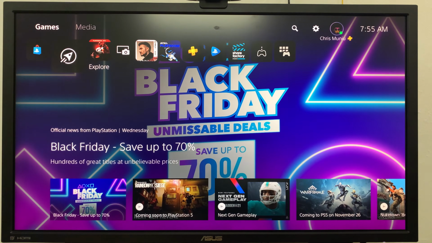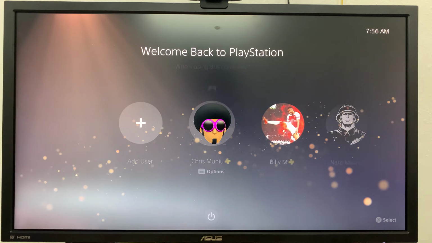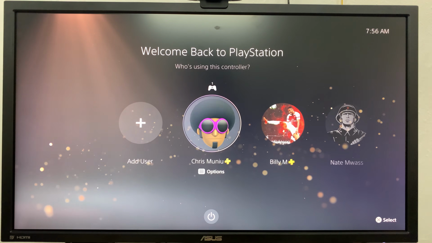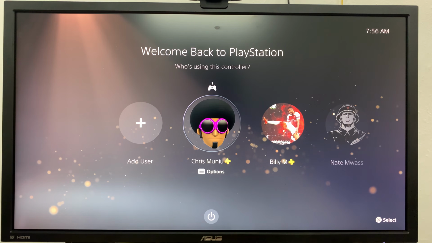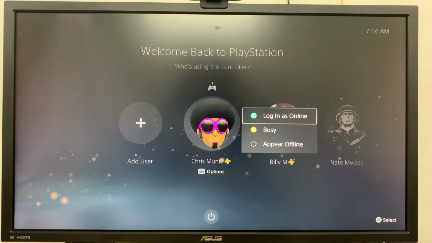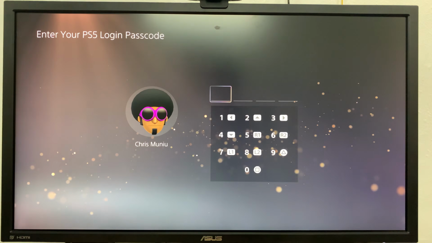You can also do this when you switch on your PS5. So on your PS5, on the logon screen, before you log on with your user account, you can press options and appear offline. Select it just like that.